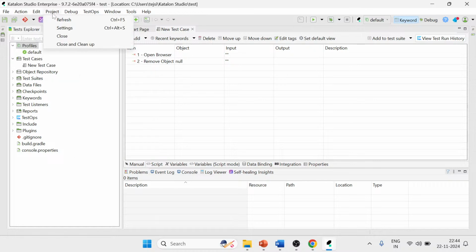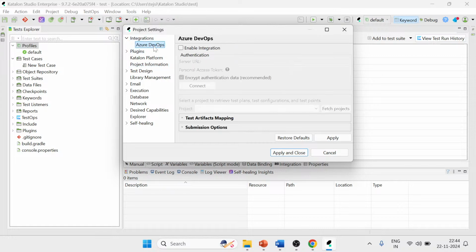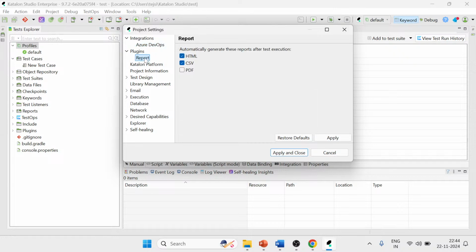Then you can go for the added option projects, so you can refresh, you can have the settings. If you click on settings, you can have the integration plugin. So if you want to integrate Azure DevOps, as I said, you can use the CI/CD pipeline. Right? You can create from here, and if you want to add any kind of report, be it HTML, PDF, or CSV report, it will create.